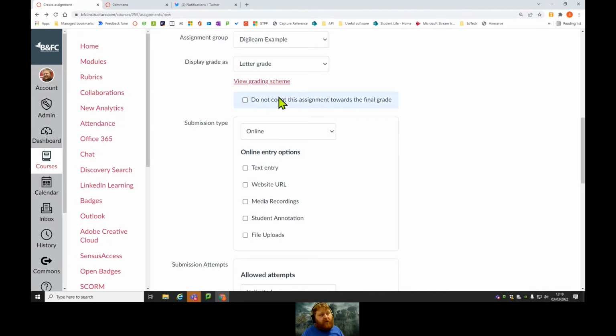You do have an option here of whether you want to or don't want to count this towards the final grade. Now, some colleges, some universities in the UK, I know don't have final grade calculations like that. They don't want to have final grade calculations. So we advise that we have that ticked all the time. But obviously, you may want to use that to distinguish between summative and formative work. The formative will have that box ticked, summative not, things there for you.